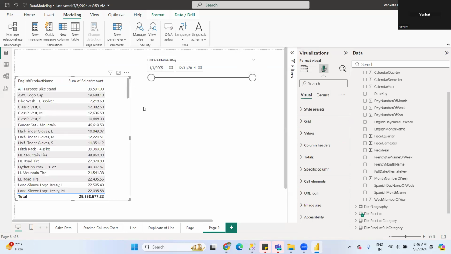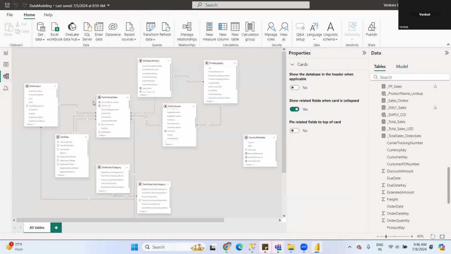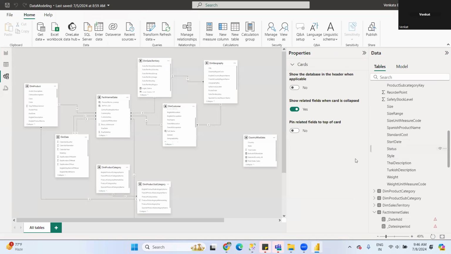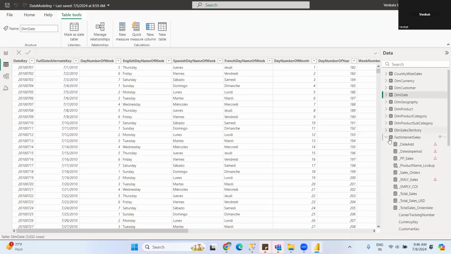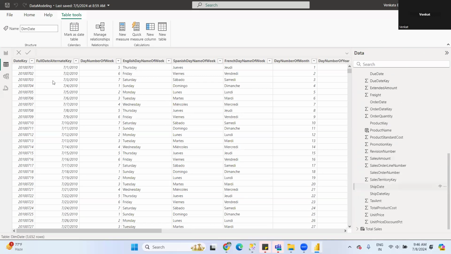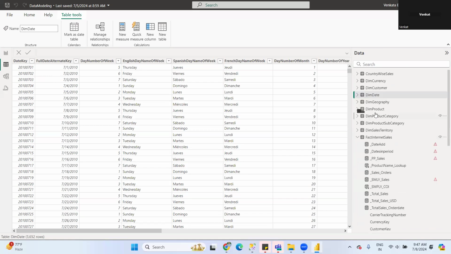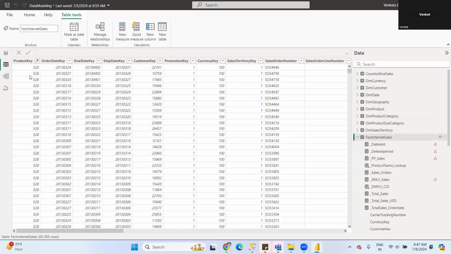So here my requirement is, why do we need to create more than one relationship between two tables? Go to the fact internet table. Select this one table.